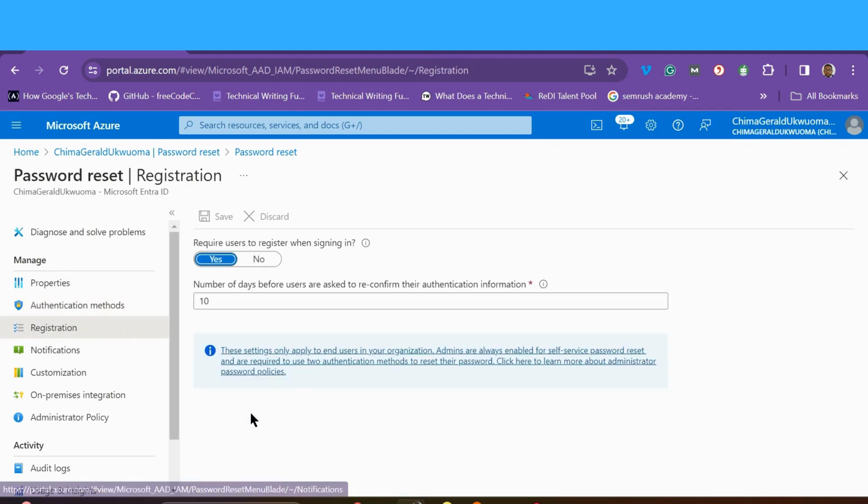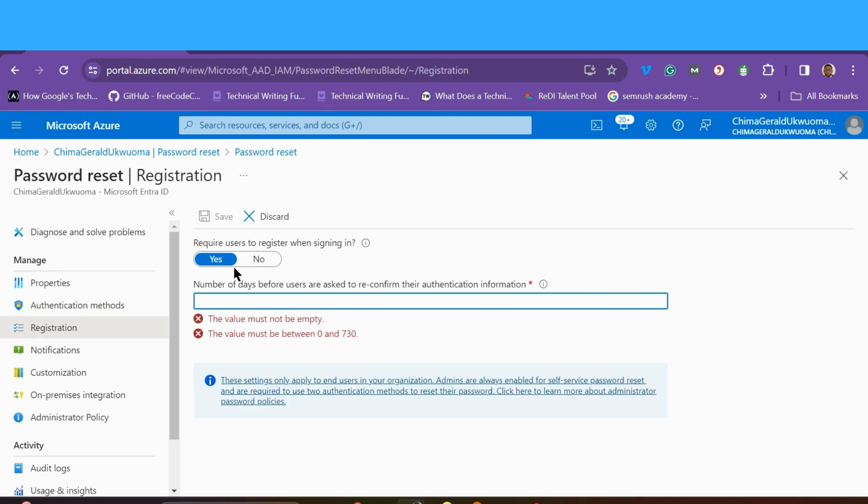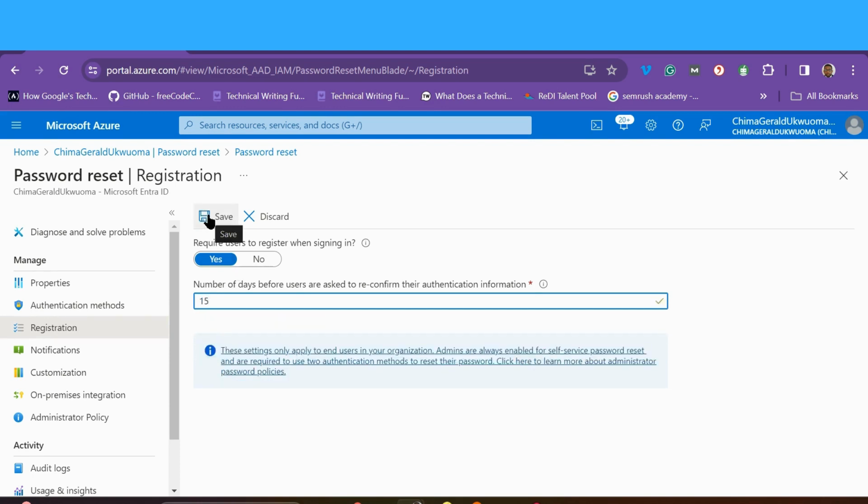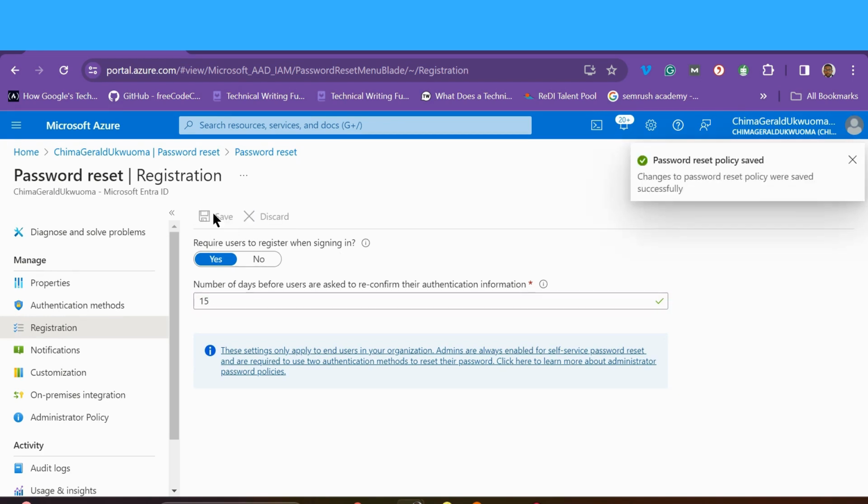Let's go to the registration. Now, this registration means the user has this number of days to initiate an authentication method, whichever type the user needs or wants, that the user will use to implement multi-factor authentication on the user's device. So let me put like 15 days, then require users to register when signing in. Yes. Fine. Then let me go to notification.